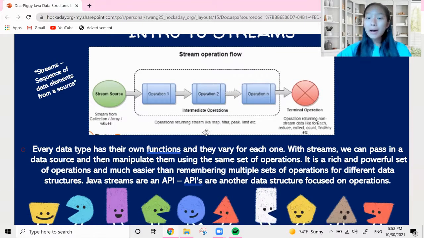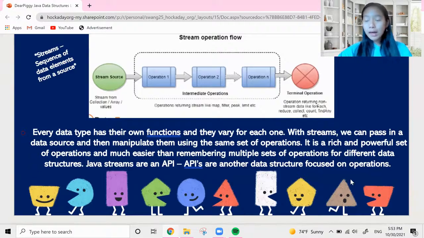So, right, you don't have to remember all of those complicated functions anymore. You just pass them into your streams and then remember your stream functions, right? In my opinion, it's a rich and powerful set of operations and much easier than remembering multiple different sets of operations for different data sources.